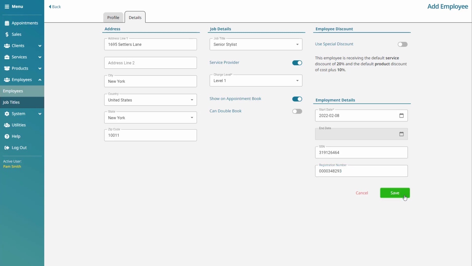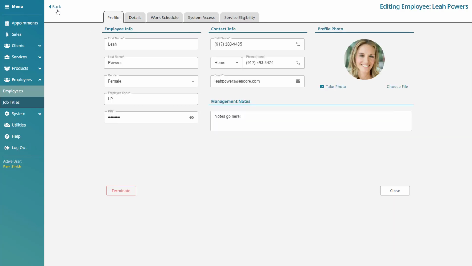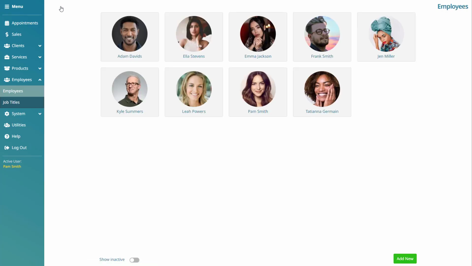Tabs will appear at the top of the screen for you to set up the employee's work schedule, system access for the areas you want them to be able to access, and an area to set up the service eligibility for the newly added employee. If you need to add another employee, you can click on the back button at the top left or the close button in the lower right corner to be returned to the list of current employees and start the process over again.